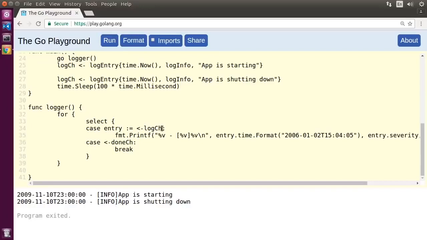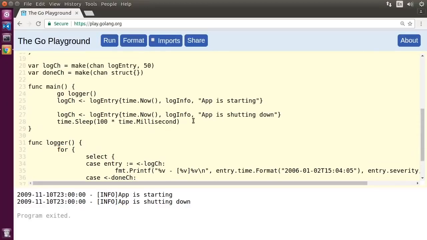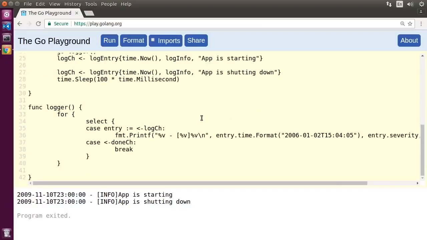So in this case, we've got a case listening for messages from the log channel and a case listening for messages from the done channel. If we get a message from the log channel, then we're going to print out our log entry. If we get a message from the done channel, then we're going to go ahead and break out of this for loop.